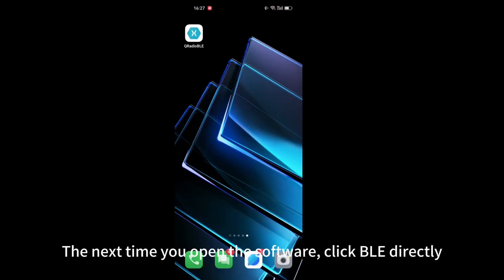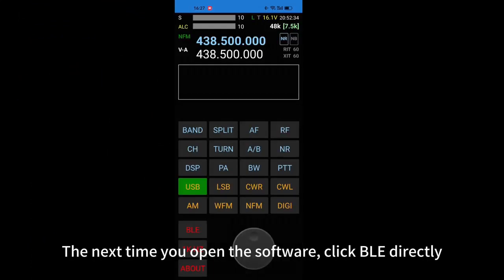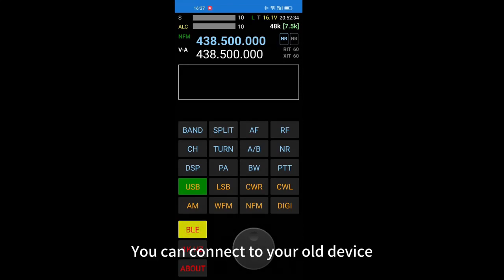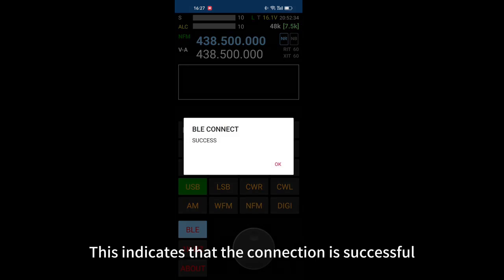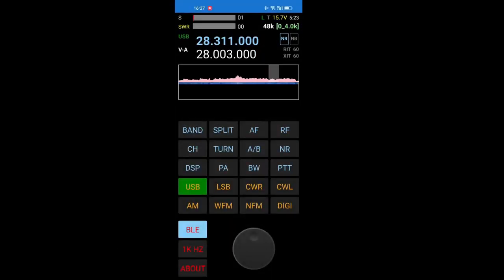The next time you open the software, click BLE directly. You can connect to your old device. This indicates that the connection is successful.